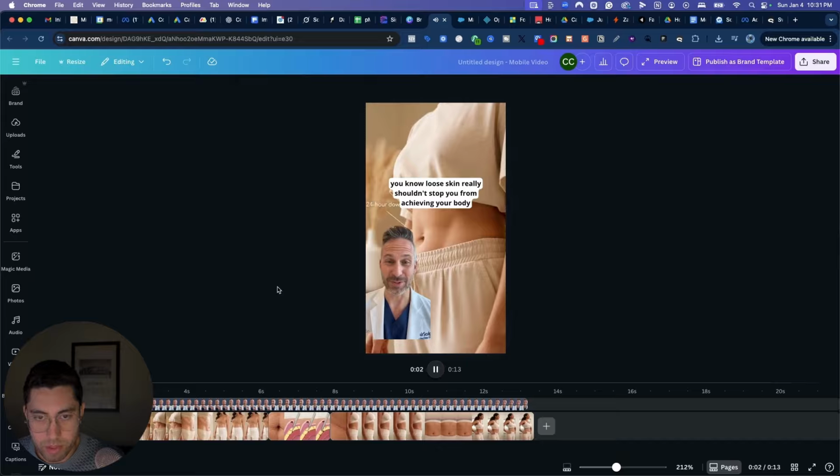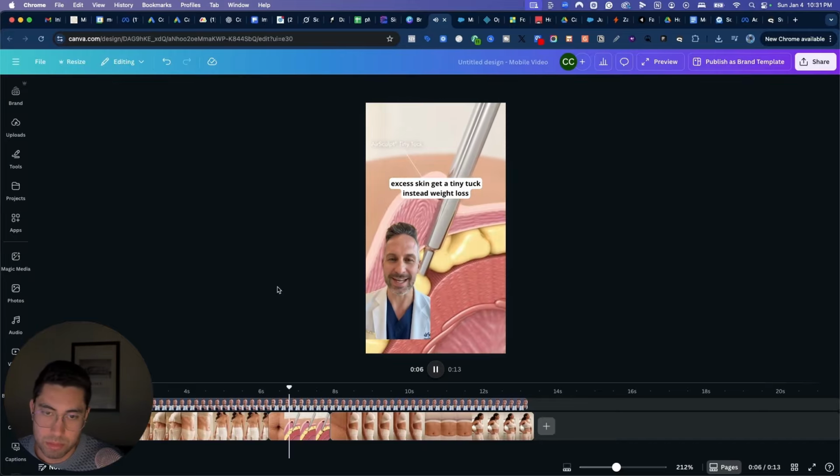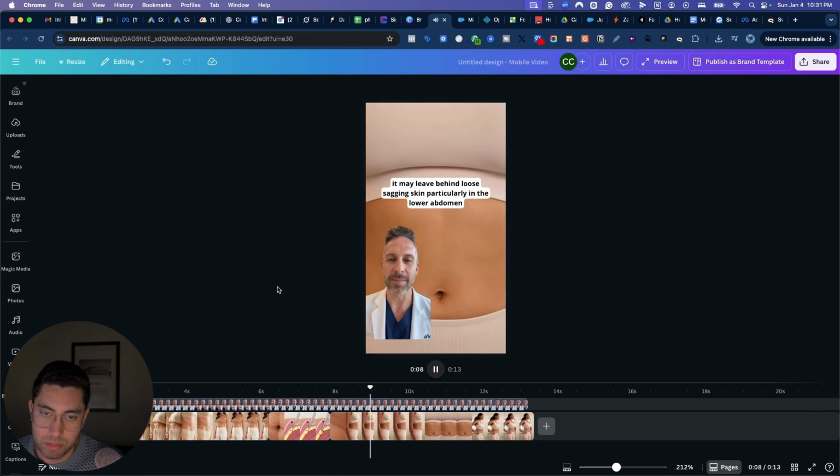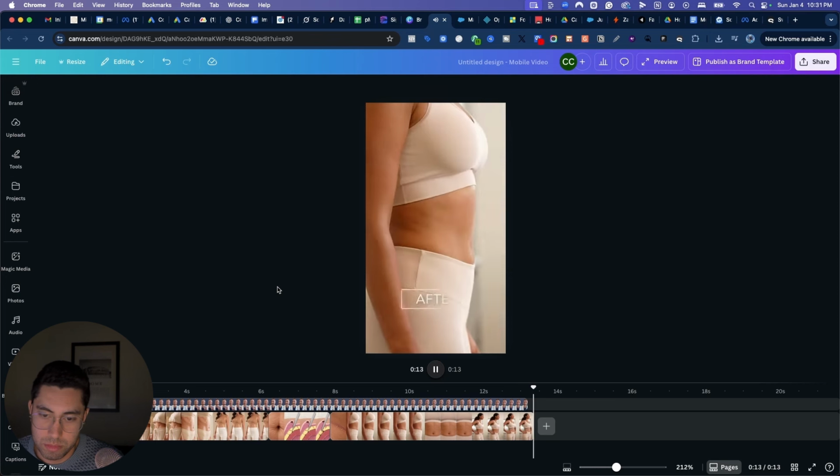Loose skin shouldn't stop you from achieving your body goals. Don't settle for that loose excess skin. Get a tiny tuck instead. Weight loss is a tremendous accomplishment, but it may leave behind loose sagging skin, particularly in the lower abdomen. Like that's where we're going.